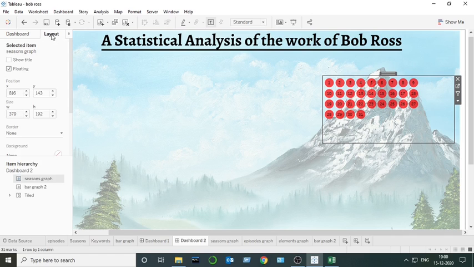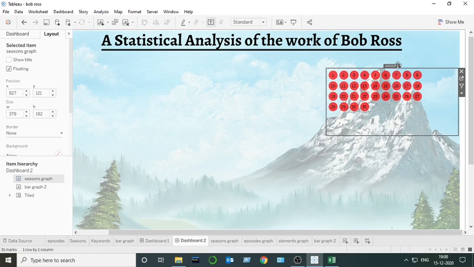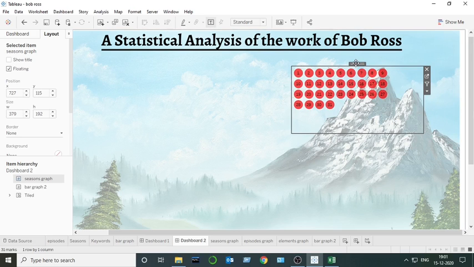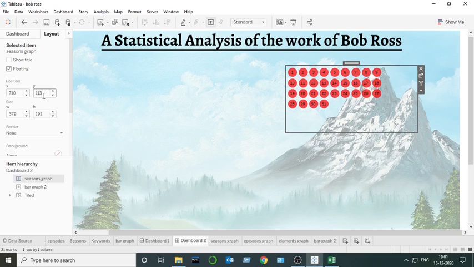And now we have to manually set its position so that it looks good. So I will keep the seasons graph. I will move it a bit here, a bit more here. I think I will keep it on x axis 710, yeah, and y as 100.